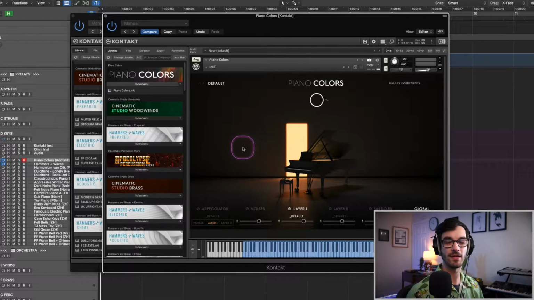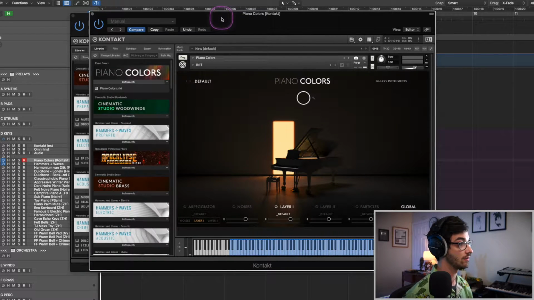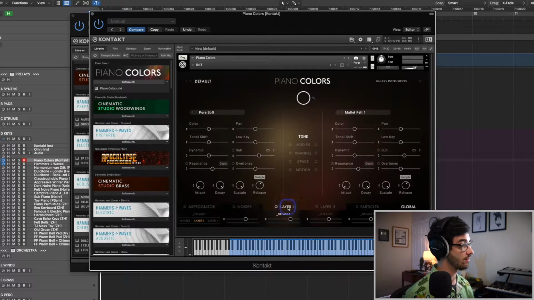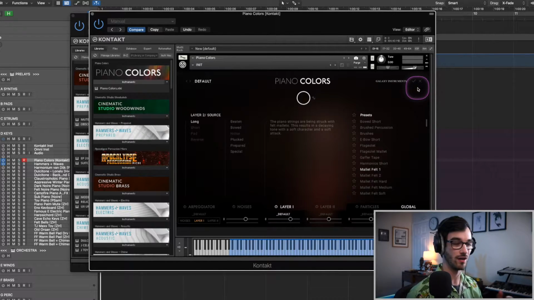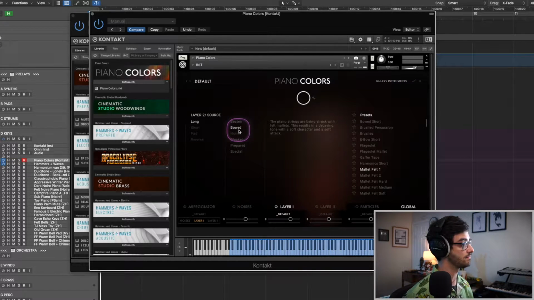So now that we talked about the basic piano sound, let's dig in a little deeper with both of these libraries and explore all of the sounds. So in Piano Colors, if we go inside layer 1 and we click in here, we can actually find a bunch of sounds. Now these are all specifically piano sounds because it's Piano Colors. So that's what we're dealing with here. They're divided really nicely: beaten, bowed, noises, plucked, prepared, and special. And then in the main groups, we actually have long, short, pads, and reverses.